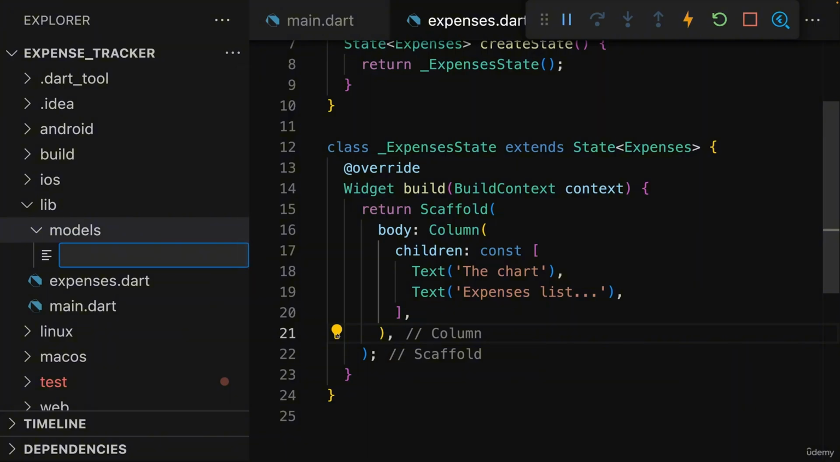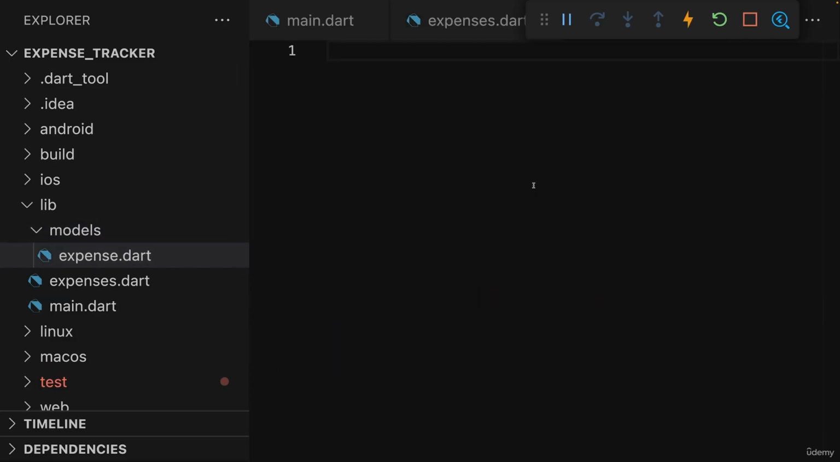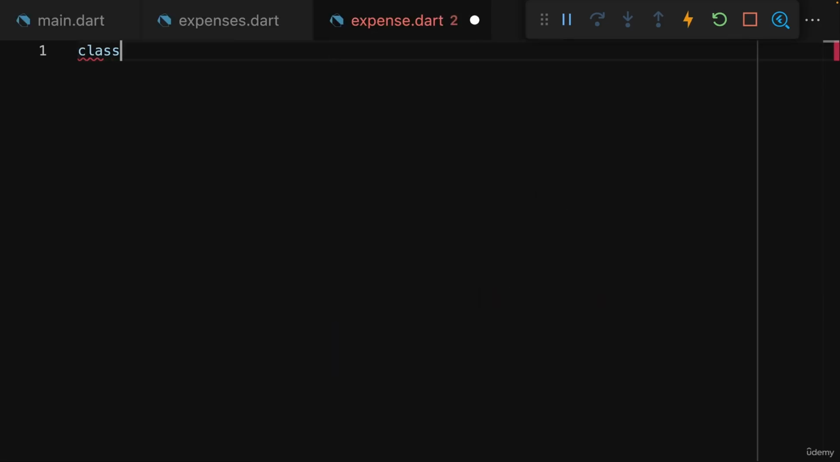Inside of this models folder, we will create a Dart file, which I'll name expense.dart, where I simply want to describe which data structure an expense in this app should have. So which kind of structure an expense should have. And for that, in this expense.dart file, we can create a class, which now won't be a widget, so where we won't extend stateful or stateless widget. And it's a class which I'll name expense.